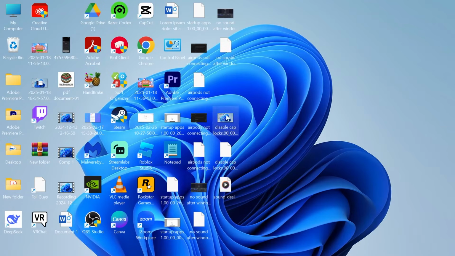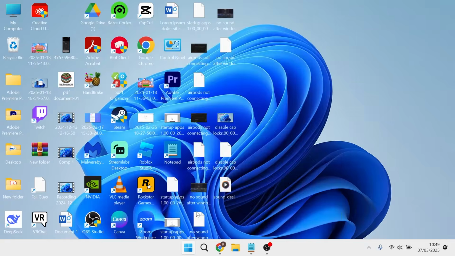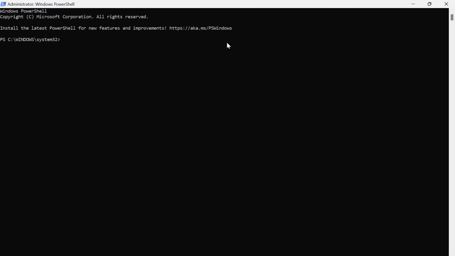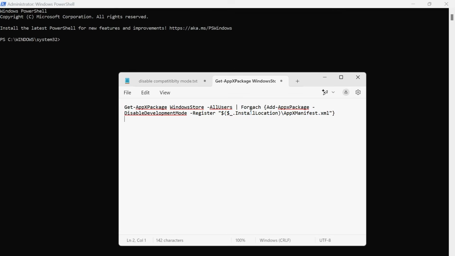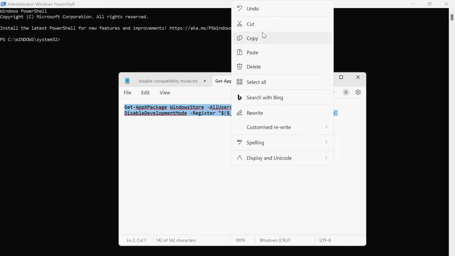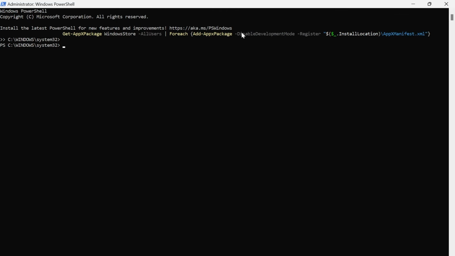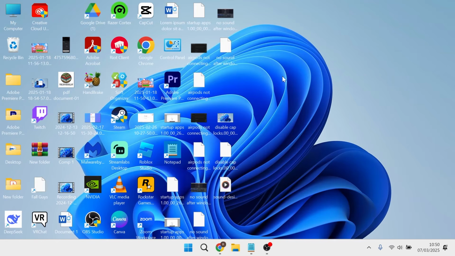Now if that's not working, the next solution is to head back over to the Start menu and search for PowerShell, and we're going to right click on the Windows PowerShell and run this as administrator. Now in this window we need to copy and paste the following command. Now I'm going to leave this in the video description so you guys can come and copy and paste this as well. So I'm just going to select all of this and press copy, and then I'm going to press Ctrl V on my keyboard to paste and hit Enter. Now just give that a couple of seconds while it goes and runs that command, and once you've done that you can close out of this window, and once again you can check to see if that solved your issue.